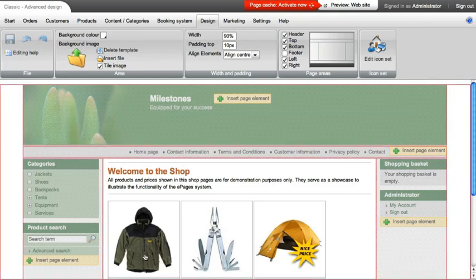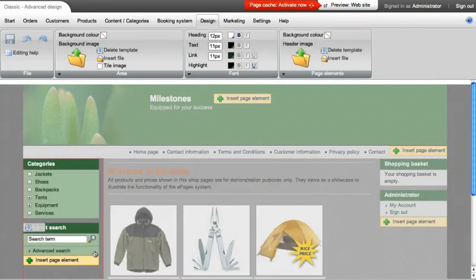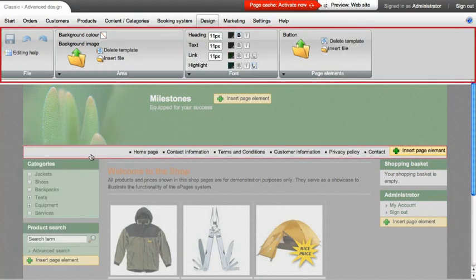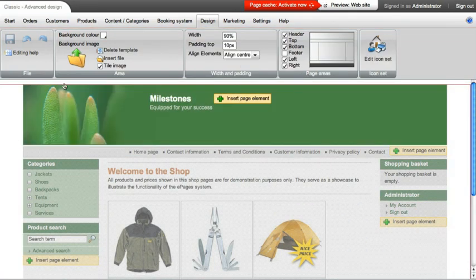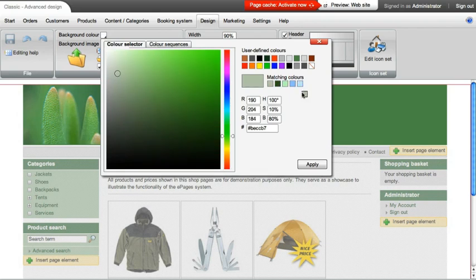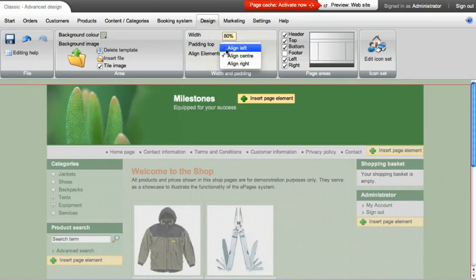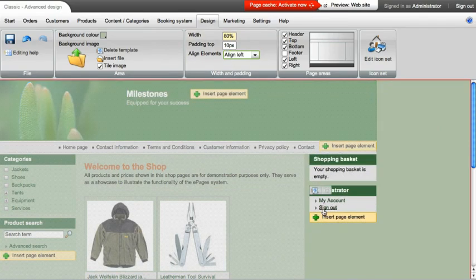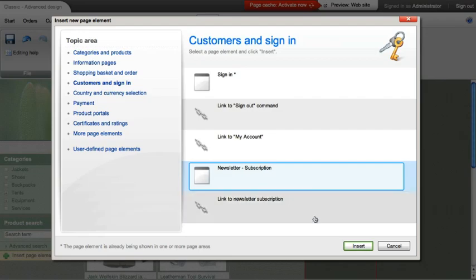Your website consists of multiple areas that you can design individually. Simply click on the area that you want to work on. The multifunction bar shows you the various options you have for the respective area. For example, you can easily change the background color, the size of the area, or the page alignment. Insert additional elements like the logo of a payment provider or the registration for the newsletter.